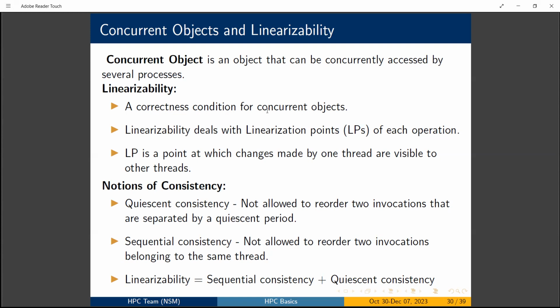We have to say that the execution is sequentially consistent, and at the same time, we have to say that the execution is quiescently consistent. What is sequential consistency? Sequential consistency says that it is not allowed to reorder two invocations belonging to the same thread. That is sequential consistency.